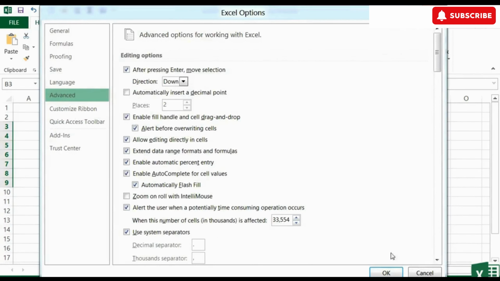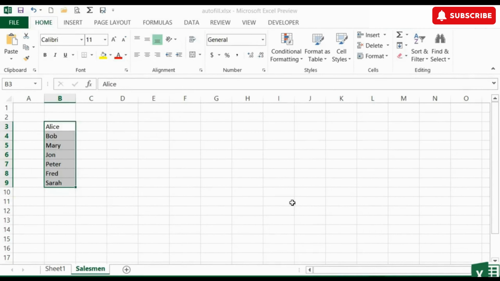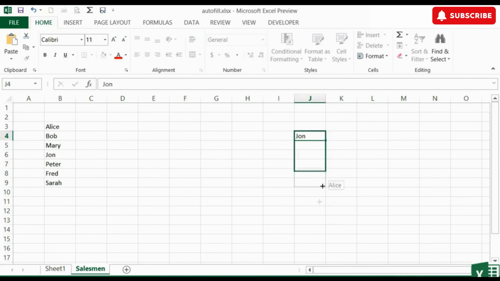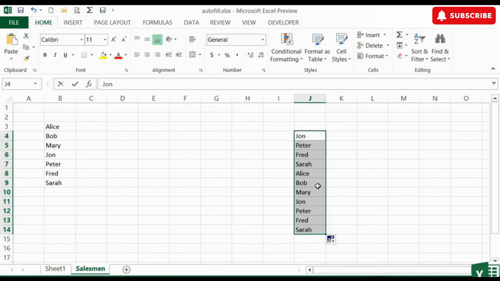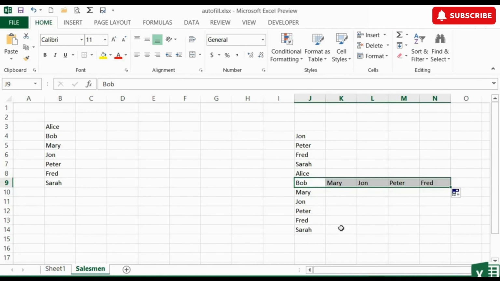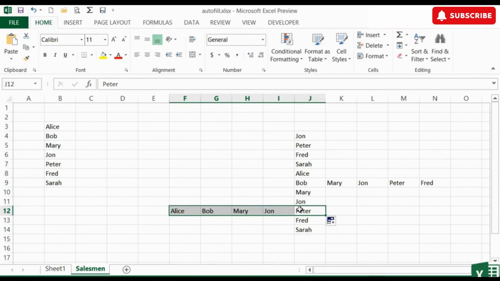OK, and then we just need to test that that works by typing any one of them, and when you drag down, they replicate, and when we drag across, so let's pick on Bob, they replicate, and if we drag backwards, they go backwards through the list. Ideal for anything that you repeat type headings for, such as in this case salesmen or departments or areas, counties or countries even. Anything that you repeat regularly, think custom list.